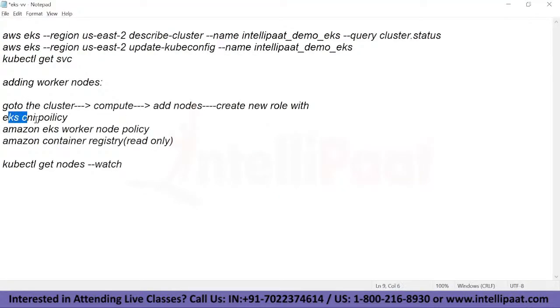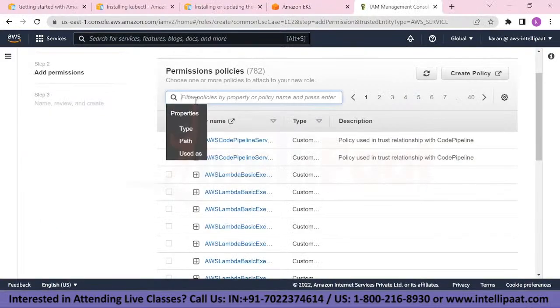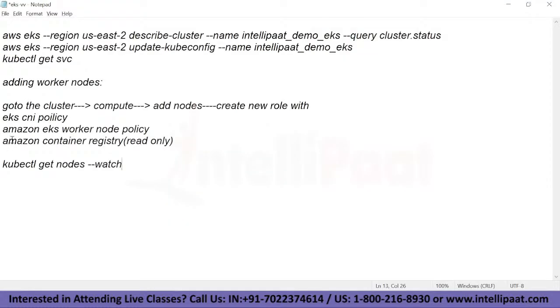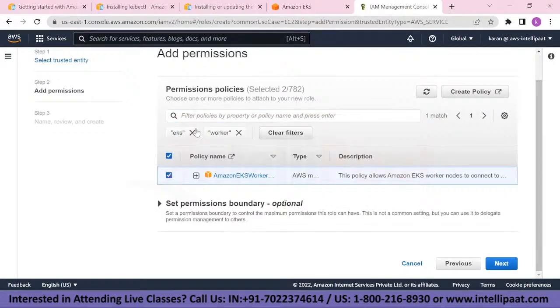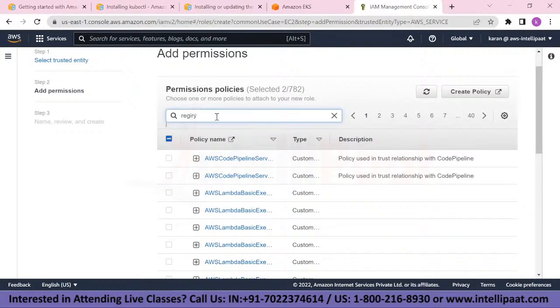So there are certain roles that we require and these are those roles. First of all, EKS CNI. So let me quickly select this one, EKS. Yeah, we require this particular role. And along with this role, there are two other permissions that we require. First is the EKS worker node policy. This is the role that we are looking for. And there is yet another role, which is the ECR.